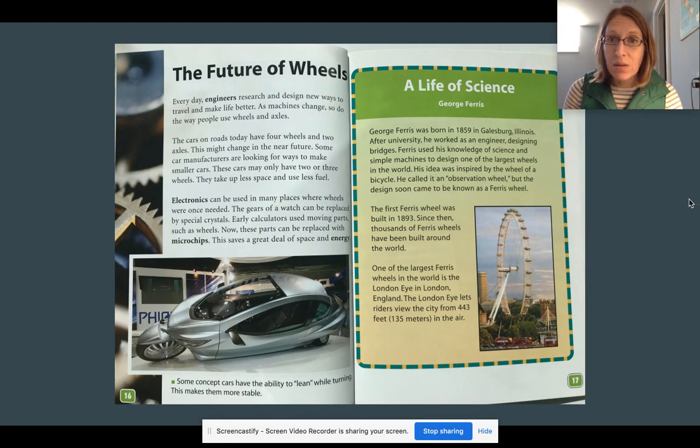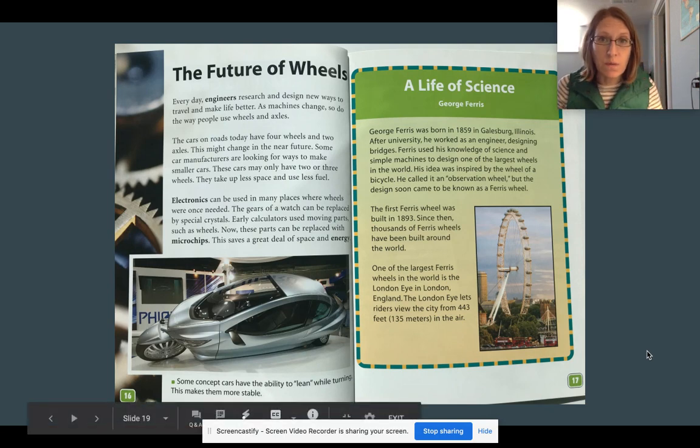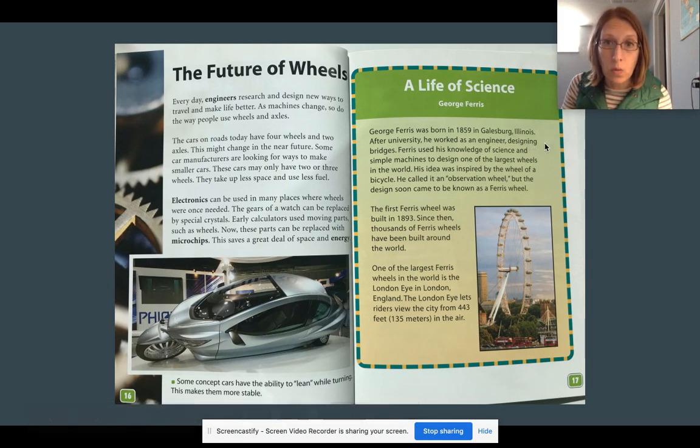And then the Ferris wheel. I did not know this, that's why we call them Ferris wheels, they were invented by someone named George Ferris in 1859 in Galesburg, Illinois. And he had this idea of an observation wheel, and he was inspired by the idea of a bicycle. And his design became known as a Ferris wheel. So that's really neat. A Ferris wheel is a really big wheel and axle.